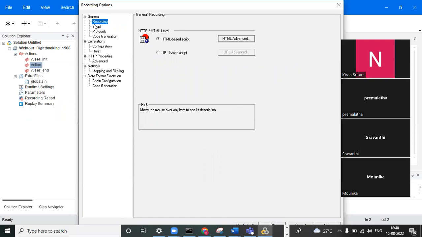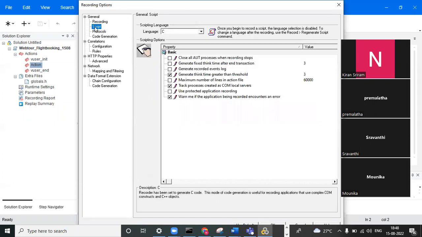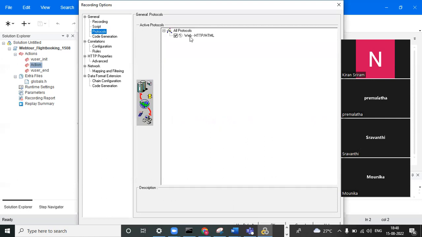Now go to the script part and see, this is the protocol. Whichever protocol you selected, it will display that protocol. So which protocol did we select? Web HTTP, the Web HTTP/HTML protocol. And after that, I am explaining only the recording time options.